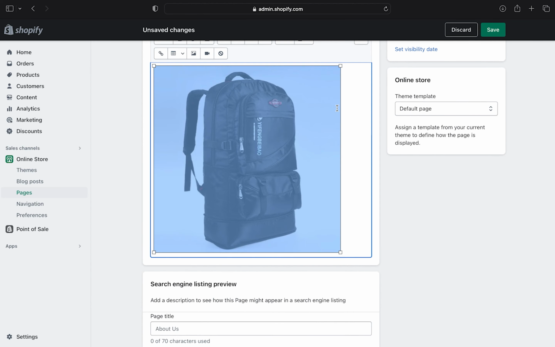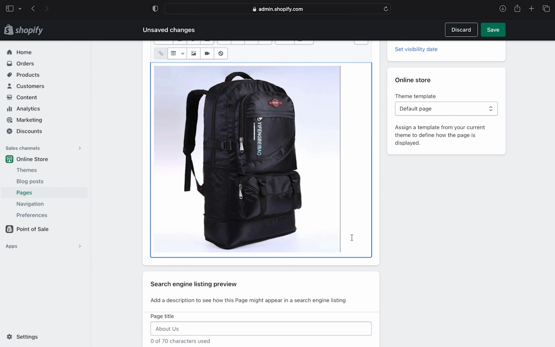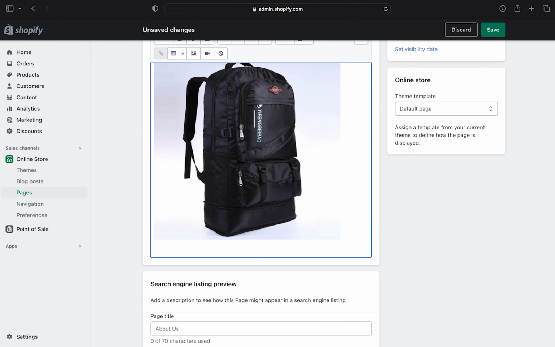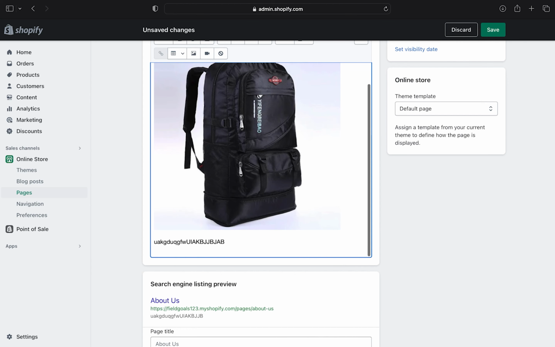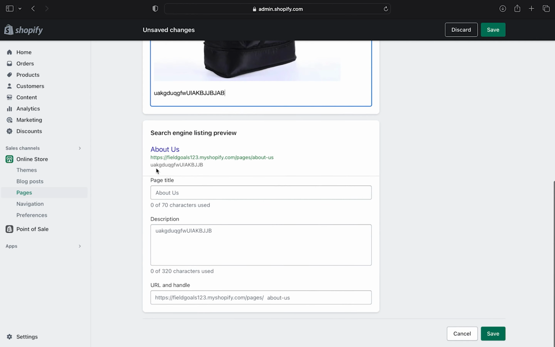Now click on Edit Website SEO. Click on the picture to view it in full. You can also adjust the picture if you want. You can write something for your About section. As you can see, what I type is now showing in my About section.